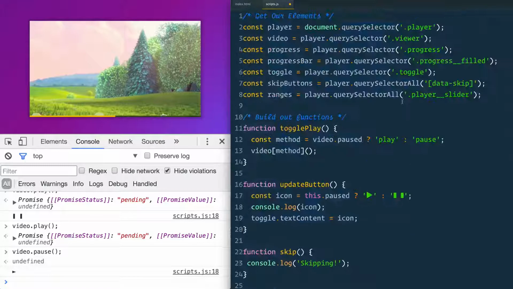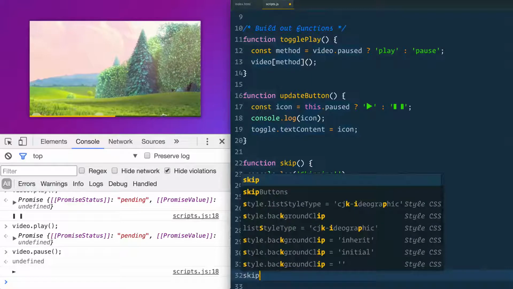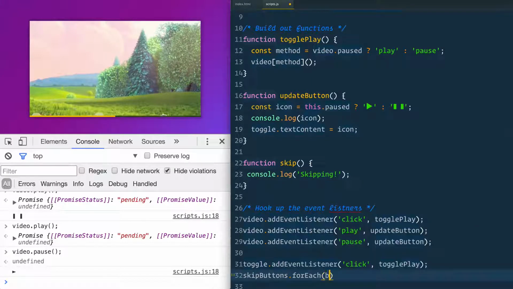Now let's look at the top here. skipButtons is equal to anything that has a data-skip attribute, which is why I said you could put a data-skip on absolutely any element. So we'll say skipButtons.forEach button, button.addEventListener, and we are going to be listening for a click. And when that happens, we are going to run the skip function. Good. Let's try it out.